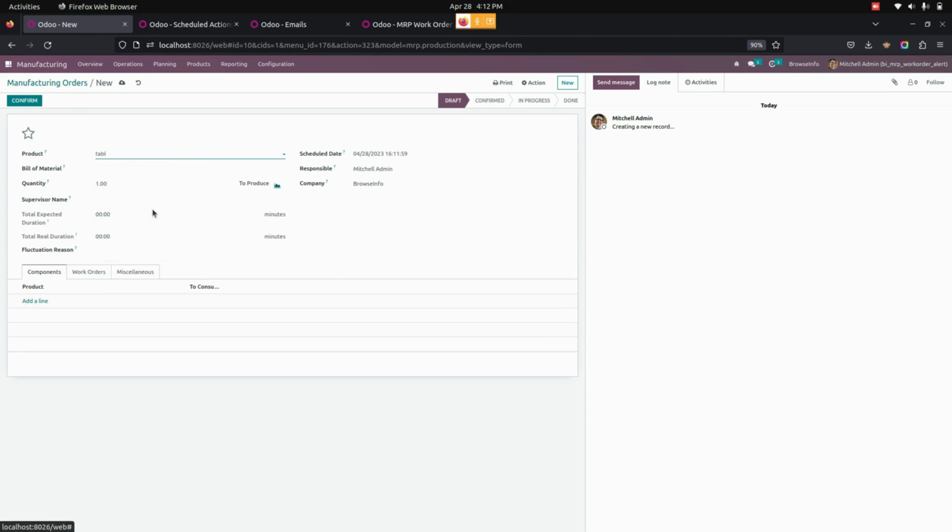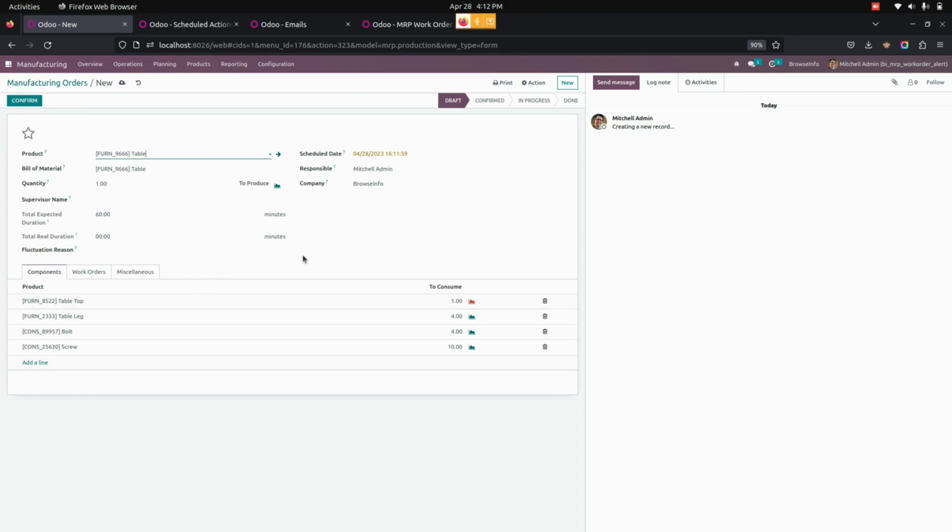After selecting the product, we need to give a supervisor name right here. That is, the user can add the supervisor for a specific manufacturing order to send an email regarding delay issues. So from here we need to select a supervisor. The user can see the total expected duration as well as the total real duration right here. We haven't started this manufacturing process, so you can see it is 0 minutes.